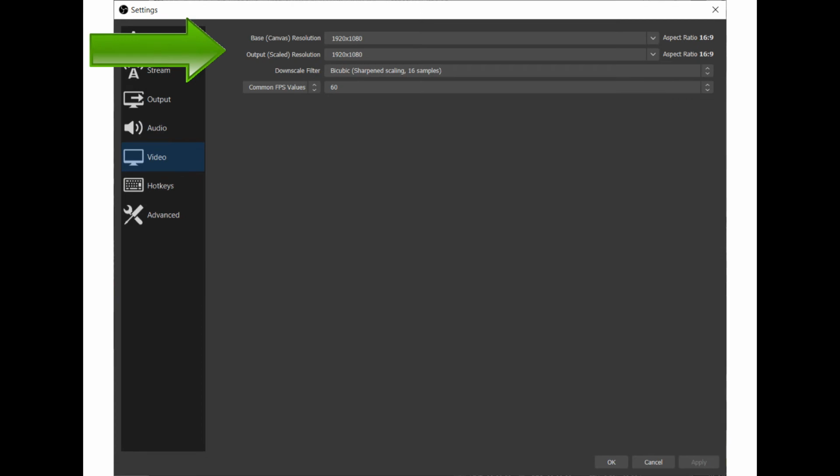Back over to the left side menu there and select video. Here on the base canvas resolution, we're going to select 1920 by 1080. That's your standard HD 16:9. Output scaled resolution, again, 1920 by 1080. We're not changing anything there. Downscale filter, bicubic, sharpening, scaling, 16 samples. I believe that was default.